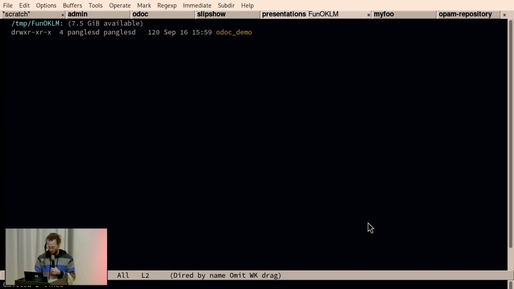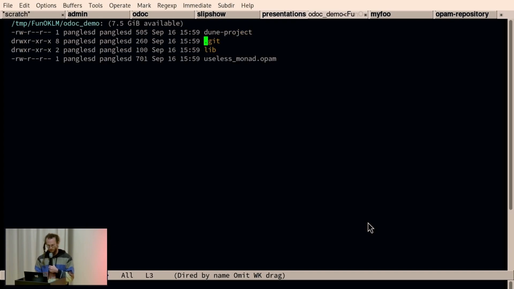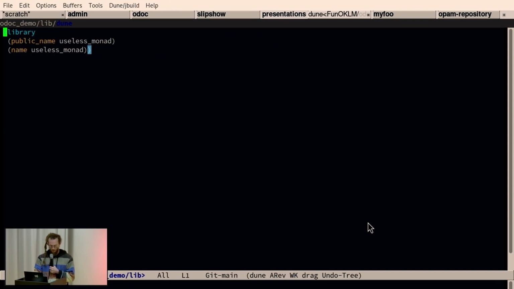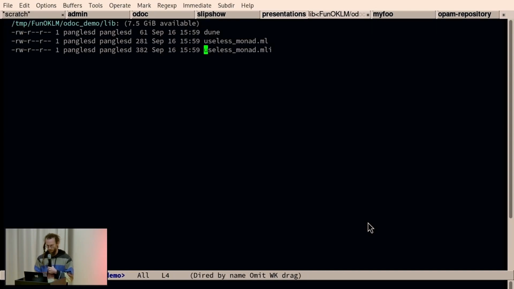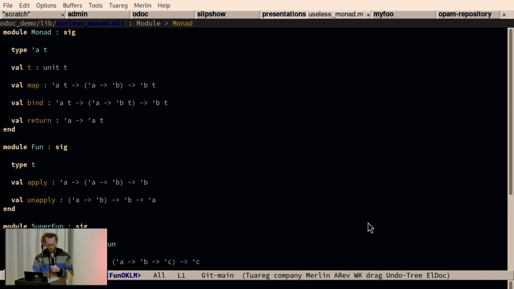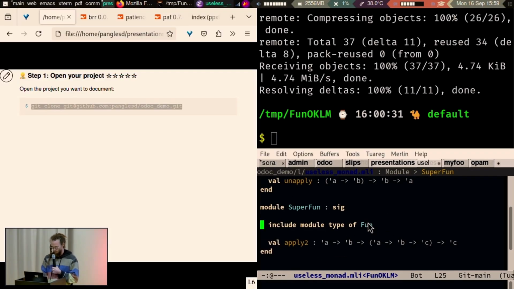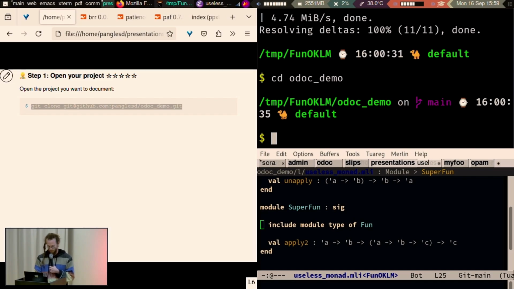It is a Dune project, so it has a Dune project file and just a single lib directory with a Dune file, which just defines a library. So it's a very, very simple project, and some MLI. And this MLI is just a basic MLI with nothing. Just pay attention that we have an include module type of FUN here. And we want to build the documentation for this project.